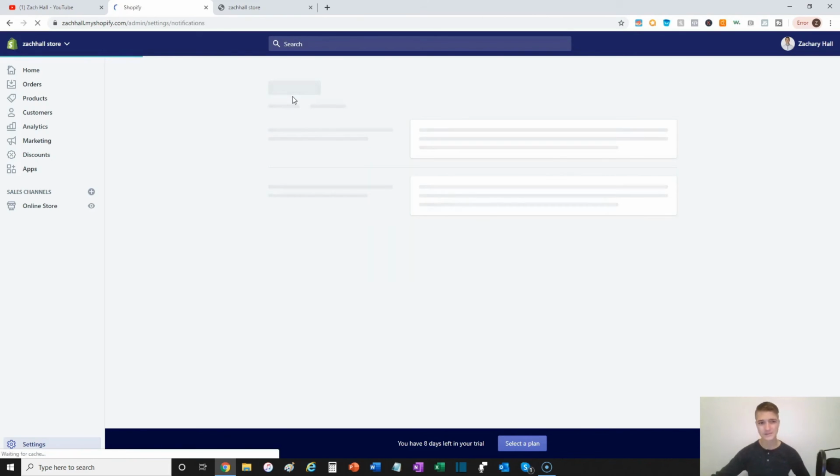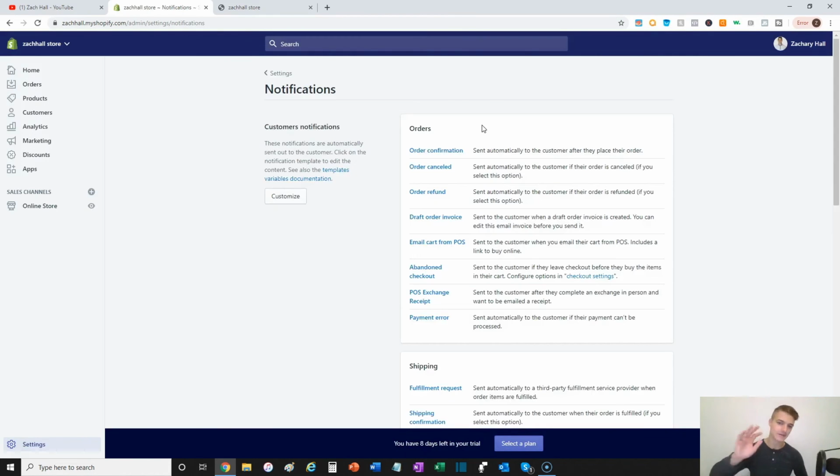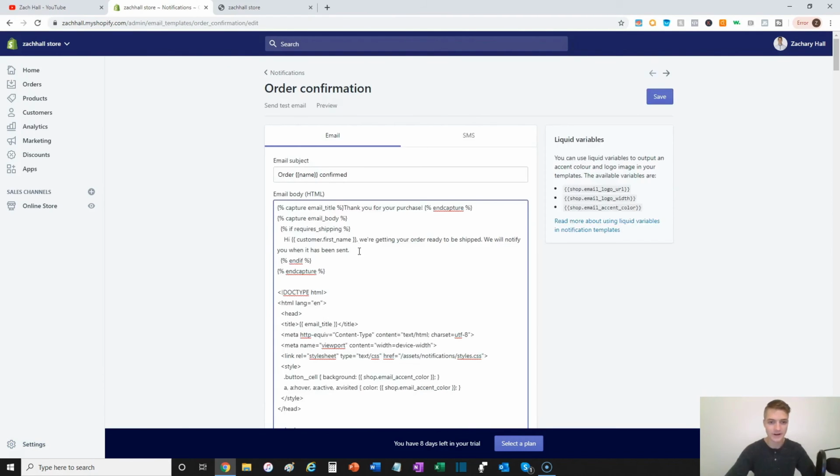So we won't dive too deep into notifications because there's about 1.5 million of them. So the main thing we have to focus on here, your order confirmation notification. Ooh, that rhymes. Make sure you put in here somewhere where people can go and track their orders. So what I use is 17track.net. So I would just put in here, you can track your order status.